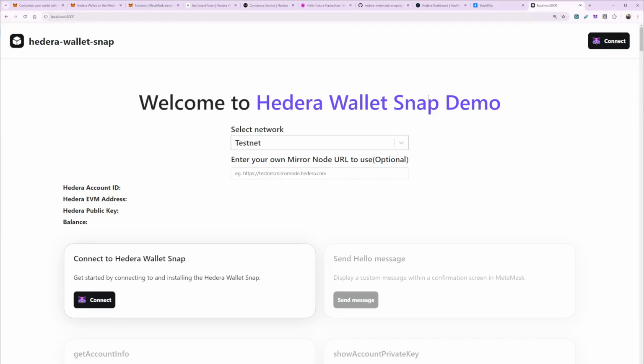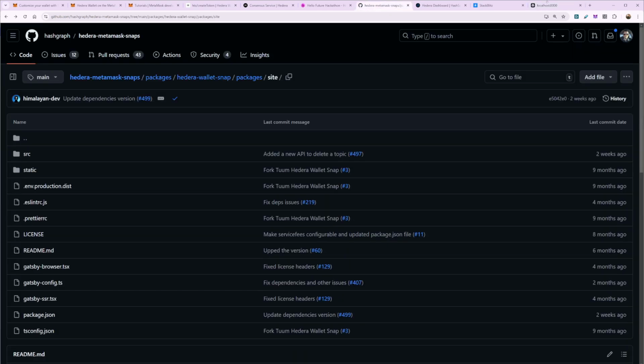All right. So the example code. I have the example website and the Snap running locally. So this is the example website that comes with the repository here.